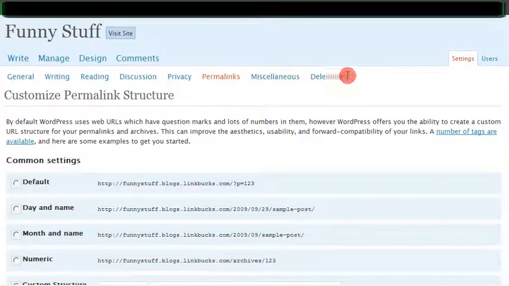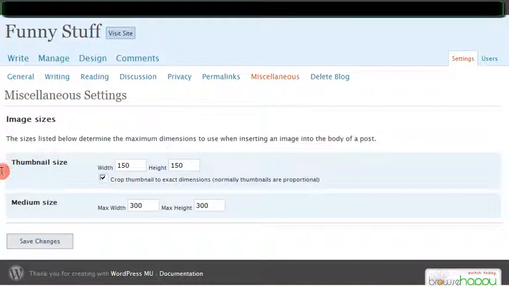now we'll go to miscellaneous under settings. Miscellaneous is pretty much where it needs to be. It's pretty much a default, and I really wouldn't mess with it too much. You can if you want to, but once you put images into your post, or you want thumbnail sizes, this is where you can change the sizes of the pictures. 150 by 150 and 300 by 300 is usually the default size for most blogs.